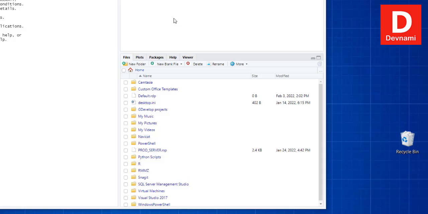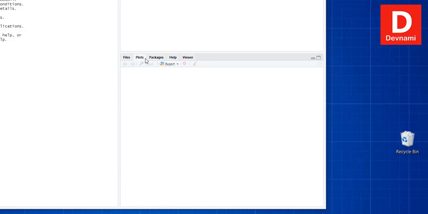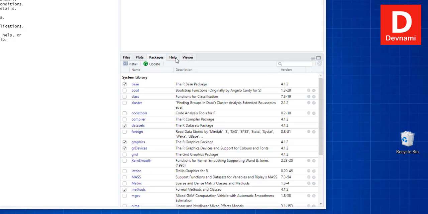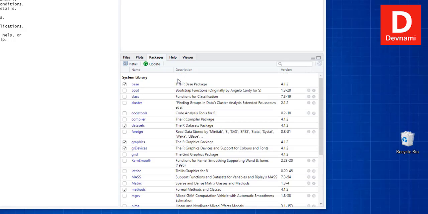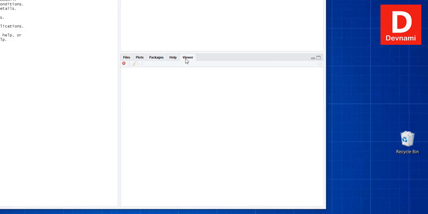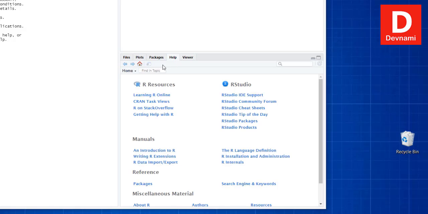being your environment and file manager of sorts, where you also see options for plots, packages which are already installed, or packages that you can install by selecting them and then clicking install. Also you can search for packages here and hit install. Similarly, you can view some of your program's output with this viewer and access help.